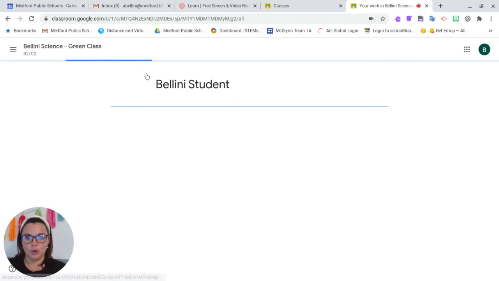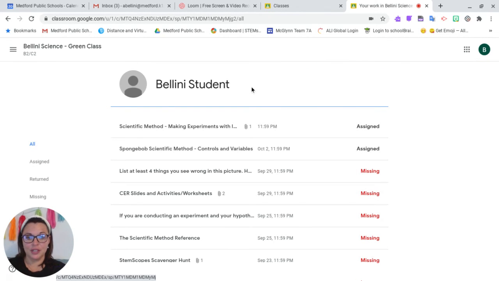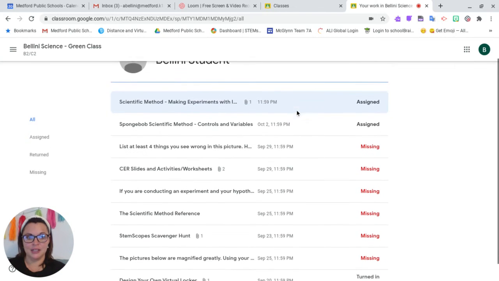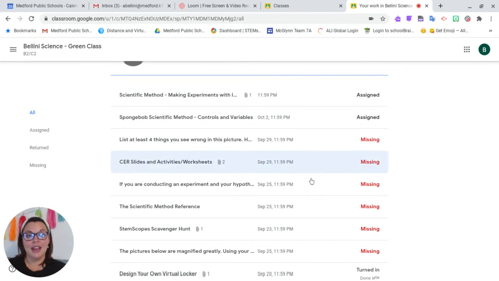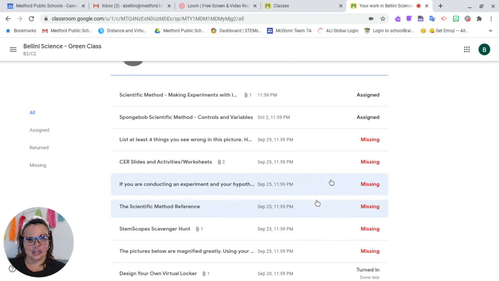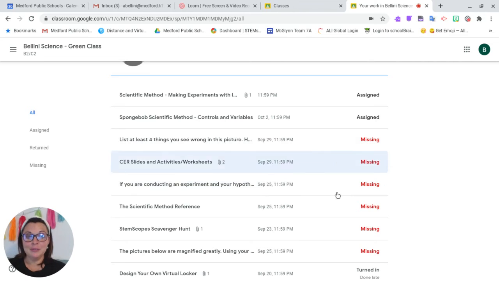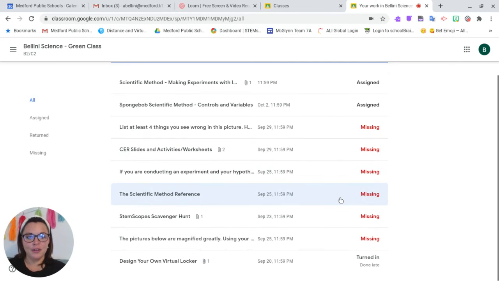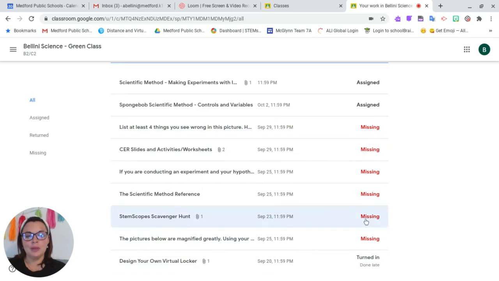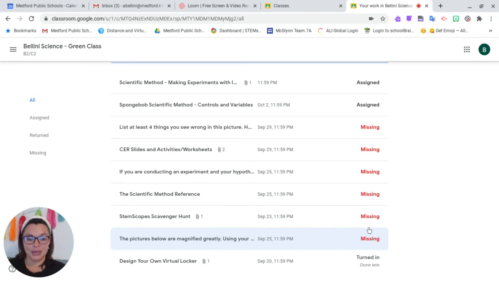If you click on view your work, it will also tell you really quickly and easily everything that's assigned and everything that's missing. Now, because this is just my Bellini Science example, this student is missing a lot of assignments. You want to make sure that all of these are passed in. You have to click the turn in button for it to be accepted by me. Otherwise, you'll see that a lot of your assignments are missing when maybe they actually are completed. So make sure you're hitting the turn in button.